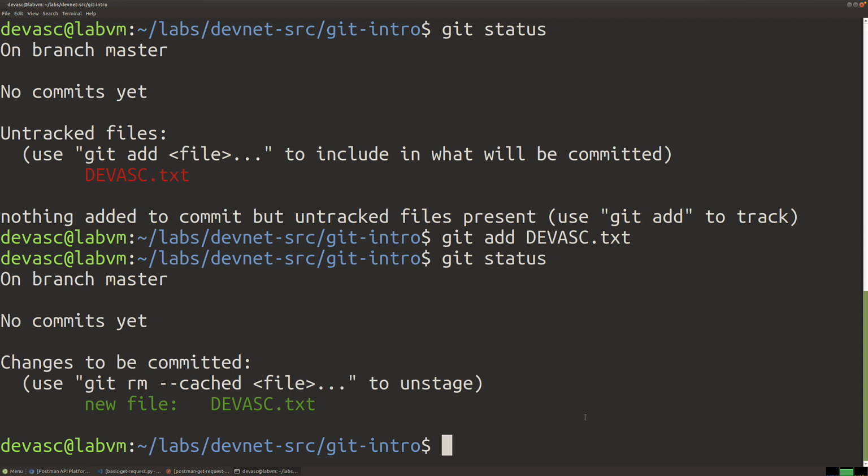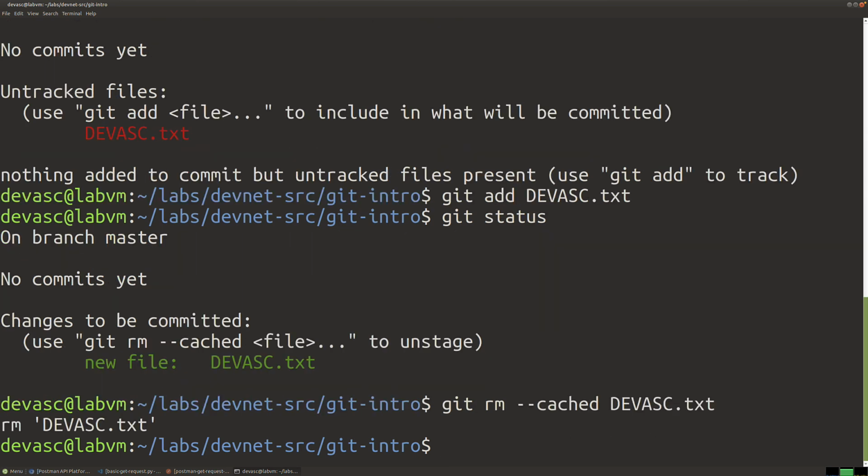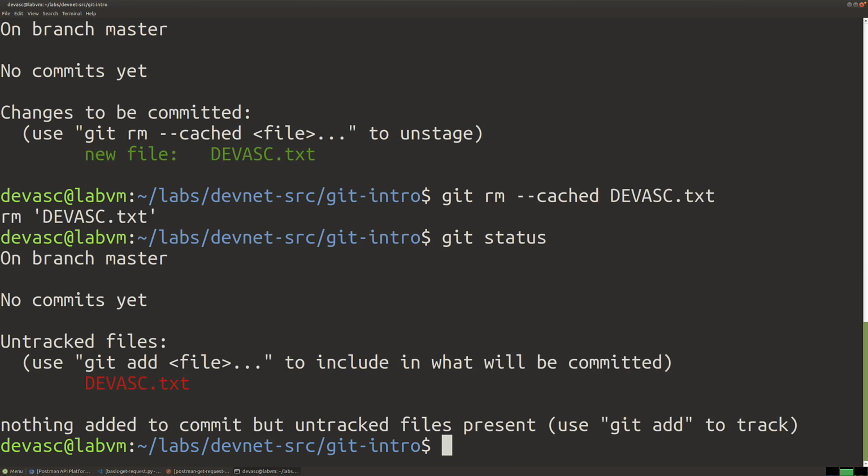We can unstage this file. What if I say git rm --cached devasc.txt? So I've now removed that from the staging area. So now it's back to being red, meaning code red.